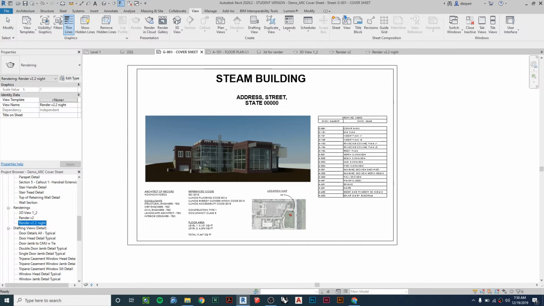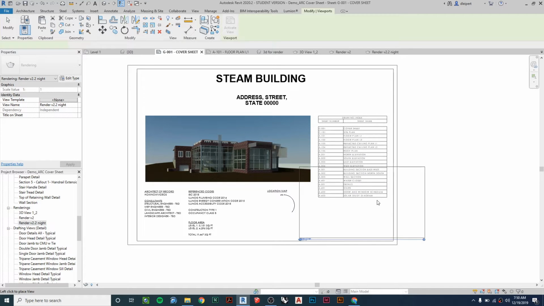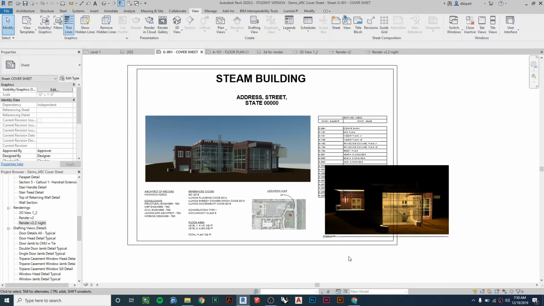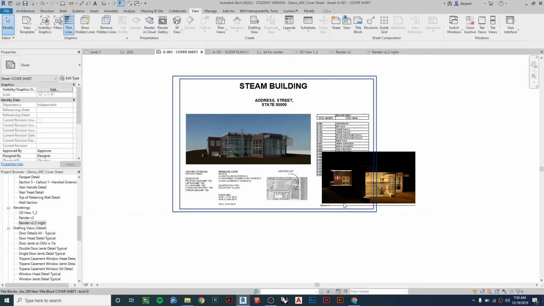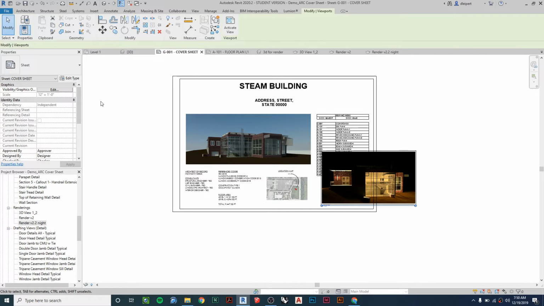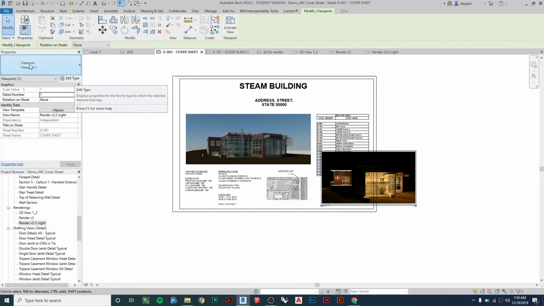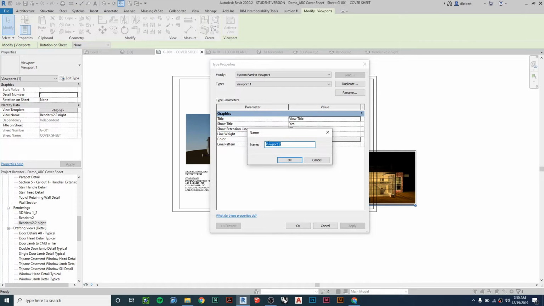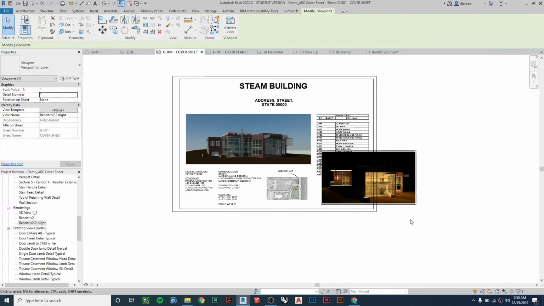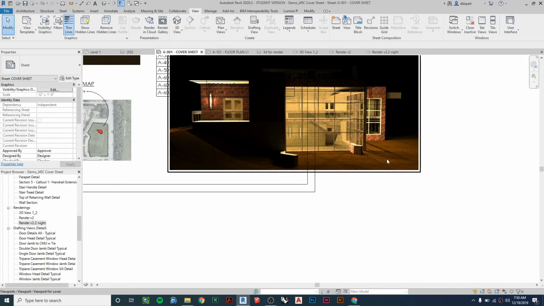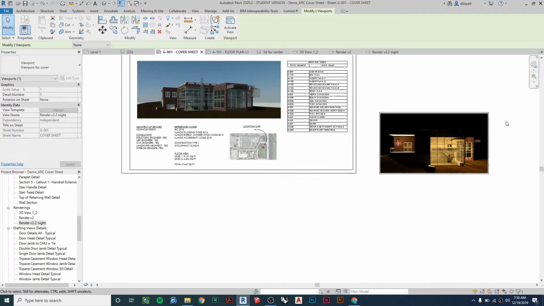And then I would have to just drag in my rendering. So here I'm going to drag in this rendering at night and click that in. But notice that it wants to come in with this tag. So then I would click on the border of that rendering, and I'm going to say on this viewport, Edit Type, Duplicate, and I'm going to name it Viewport for Cover. And essentially we don't want to see the view title. No. And say OK. And then my title goes away, and now I have just the image. So that looks a lot cleaner for our actual cover.